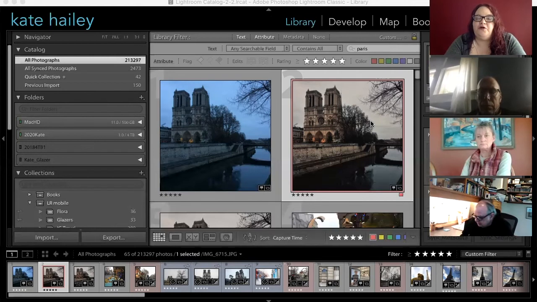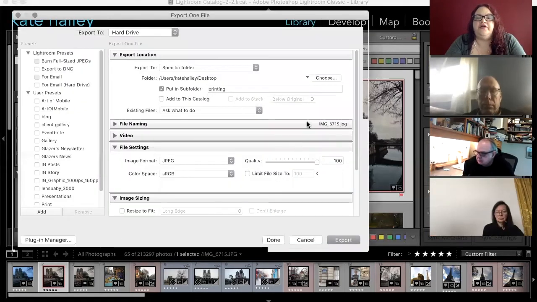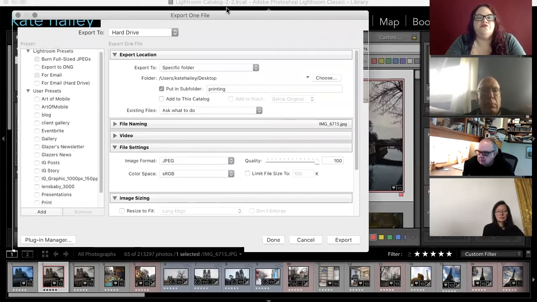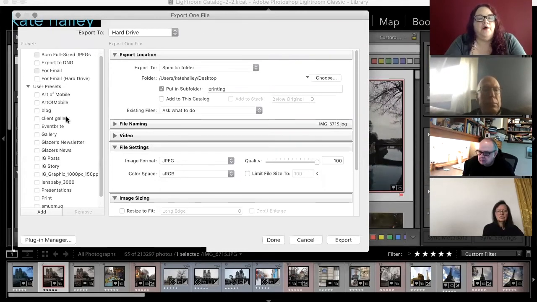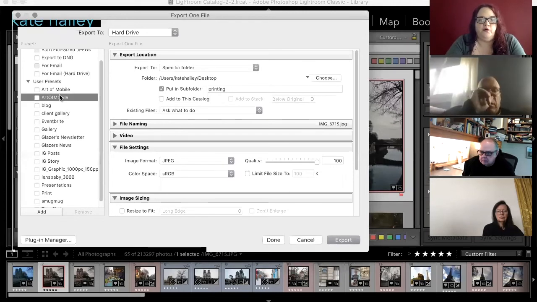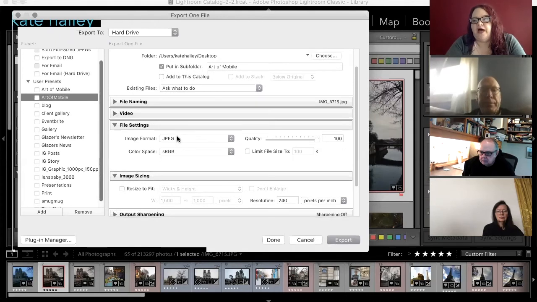And Denise is pointing out that if you do a similar kind of process a lot, you can create presets. So if you notice over here where it says user presets, those are presets that I've put together because I use them on a regular basis. So I'm working on an ebook right now called Art of Mobile. So images that I want to export with those settings, I click that and it automatically changes things for that project.